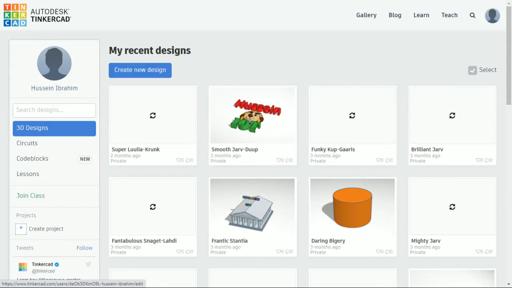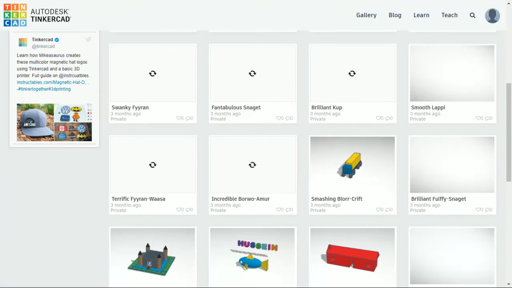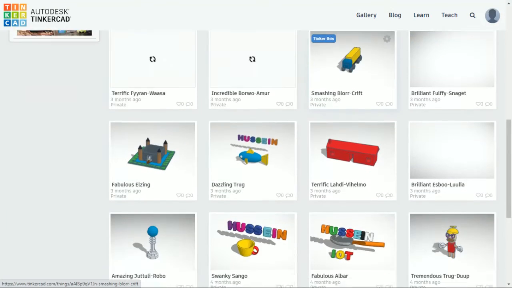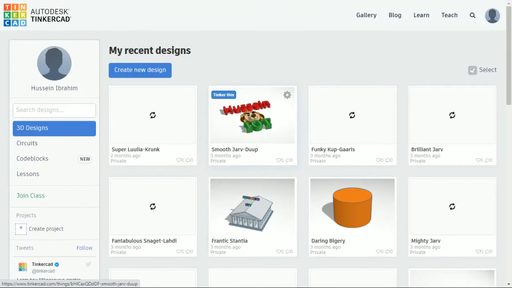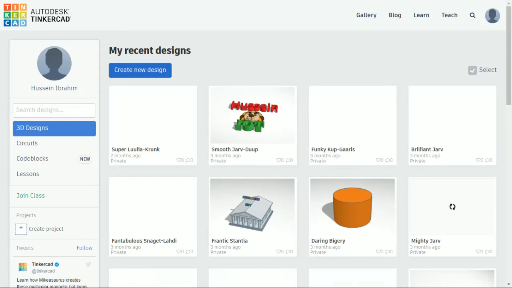This is the dashboard. As you can see, this is 3D models. These are the models that I have made. This one's actually really good. In this video, I'm just going to be explaining what Tinkercad is and what you can do with it, and how it's a great website for expanding your knowledge about 3D designs and circuits. Now, first of all, let's go to the 3D designs and talk about it.